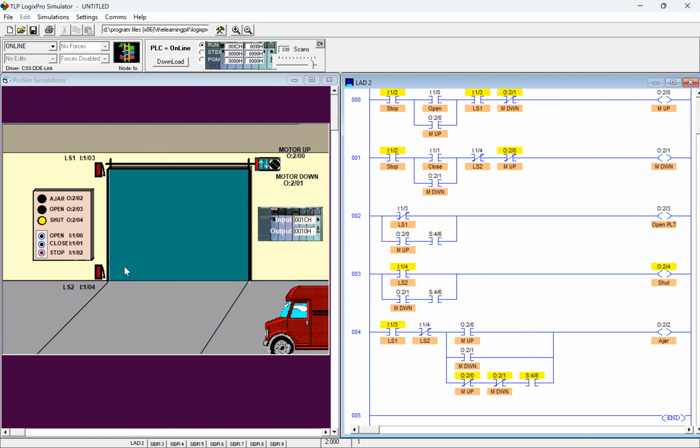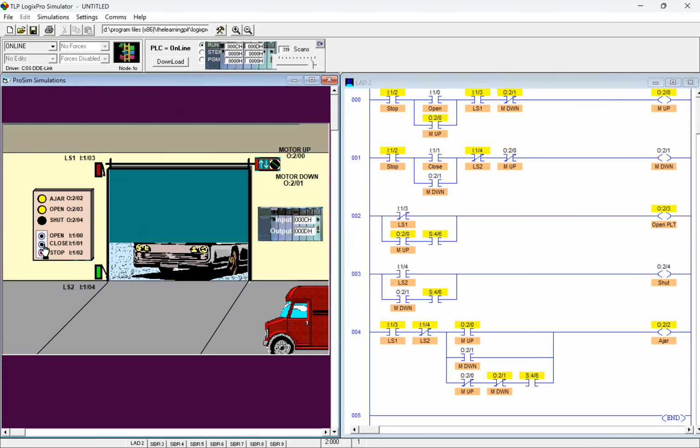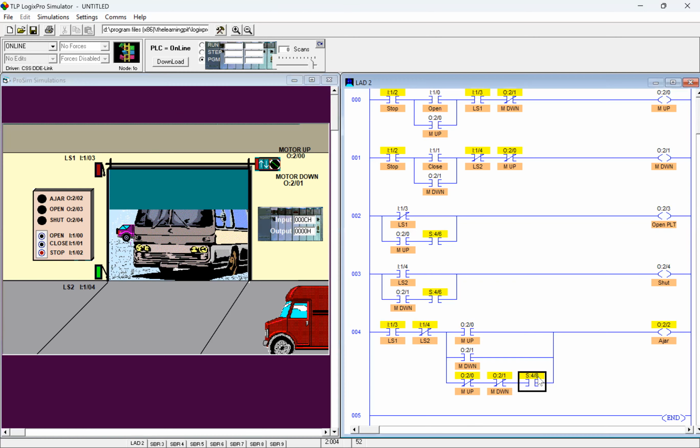Notice I'm shut. I'm going to start to open. My ajar light's on. I'm going to hit stop. It's not working right at all. I guess my S248 is slower. I need to go back the other way. Sorry, I'm in the wrong direction. We'll stop. This should have been 4 instead of 2 down the other way.